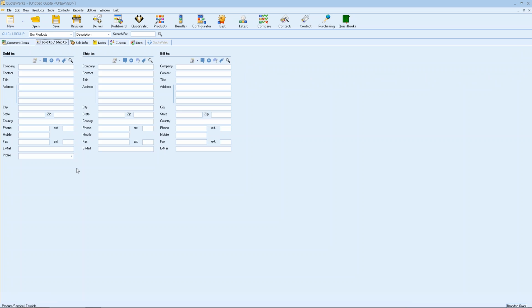The Sold To Ship To tab is going to be your contact information. We can pull this directly from Salesforce, like I said previously. You won't have to worry about running an import or syncing or anything like that. It'll just be a live search into Salesforce, be able to pull that contact information directly into QuoteWerks.